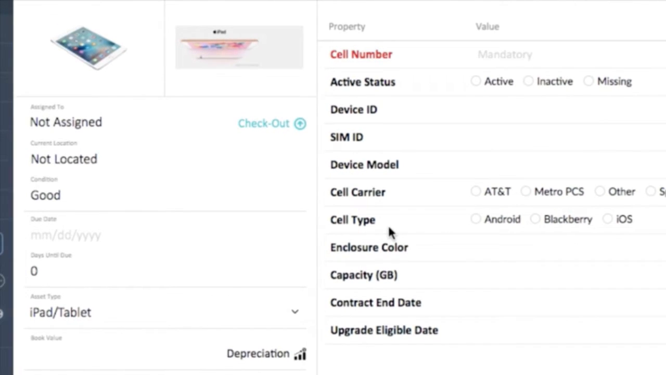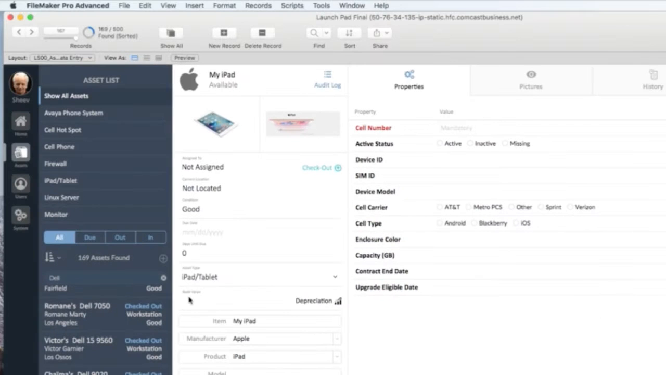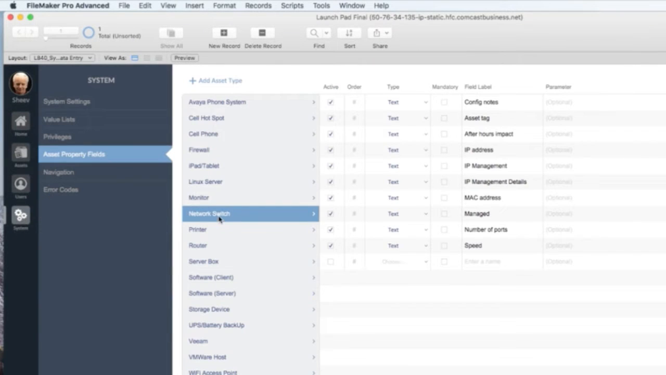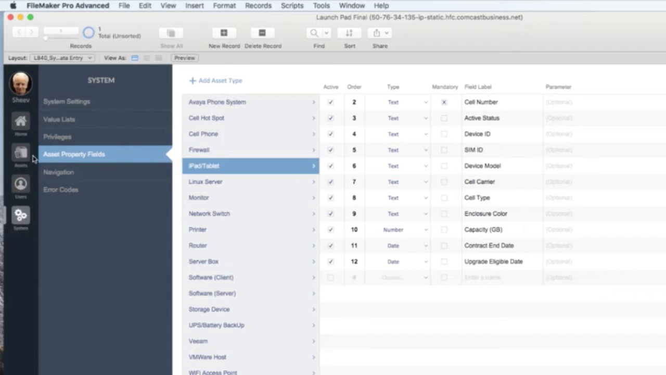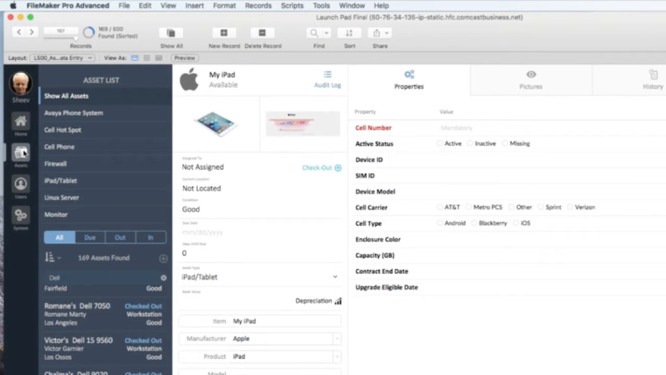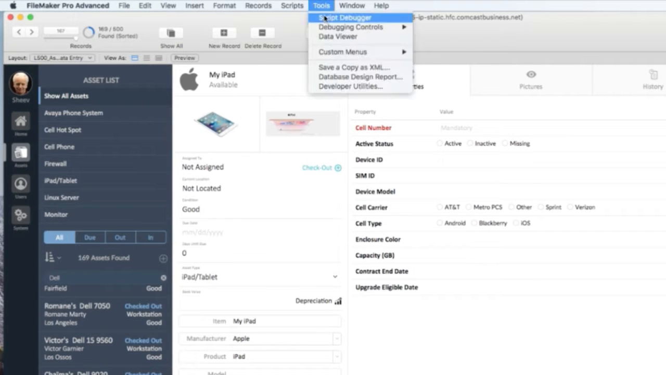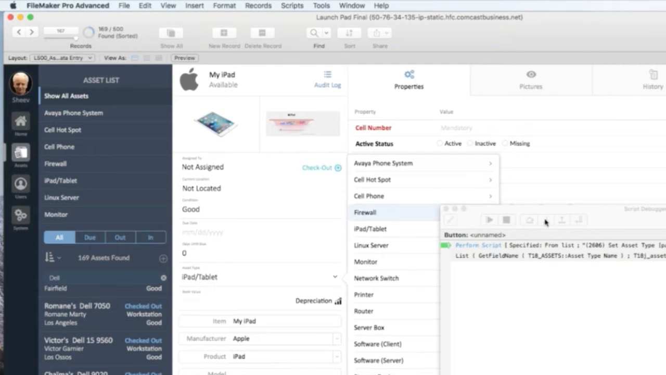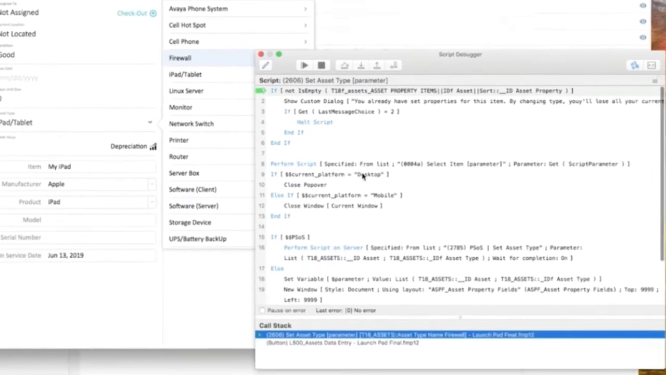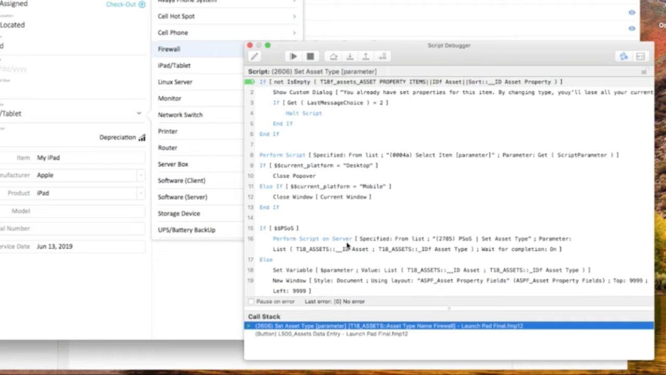So here I'm creating records. Those are records I created based on the record I have here for iPad and tablet, so I have those records for the iPad and tablets. So I need those property information. So how am I doing that to be super fast, like Thunderbolt, right? First of all, let's see what happened here. When you click here, which script am I triggering? Perform Script on Server, 2785.